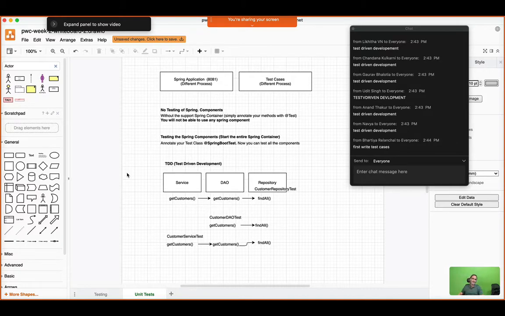First write test cases. Correct? First write test cases. And when you write your test cases, since there is no code there, correct? First write test cases. It's going to fail. Come on, yes or no?